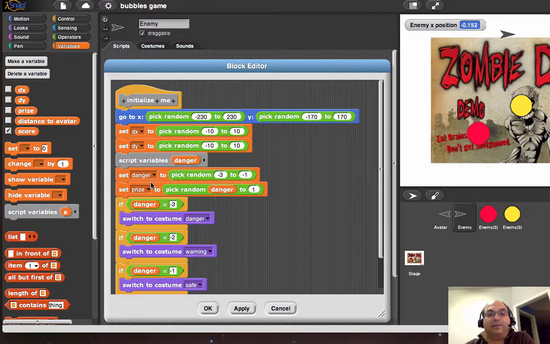So what we'll say here is we'll set danger to some random number between minus 3 and minus 1. So it's either minus 1, minus 2, or minus 3. And then we set the price. That's what you win if you actually eat this particular sphere. The price is set to a random number between danger and 1. So if danger was minus 1, then we pick a number between minus 1 and 1, so that's minus 1, 0, 1. If danger is minus 3, then we pick a number between minus 3 and 1, that's minus 3, minus 2, minus 1, 0, and 1.